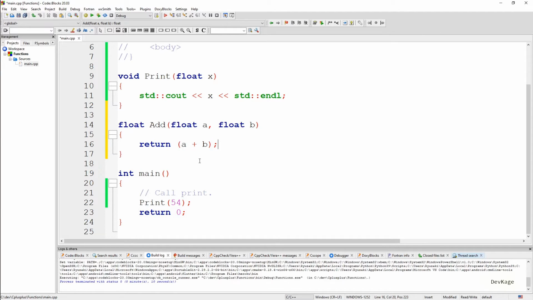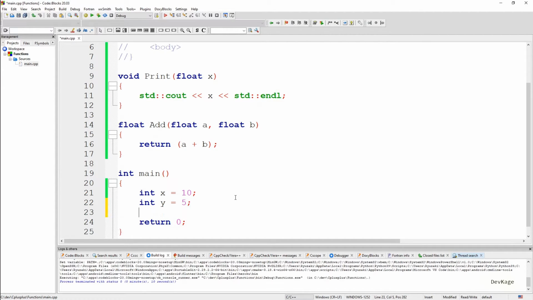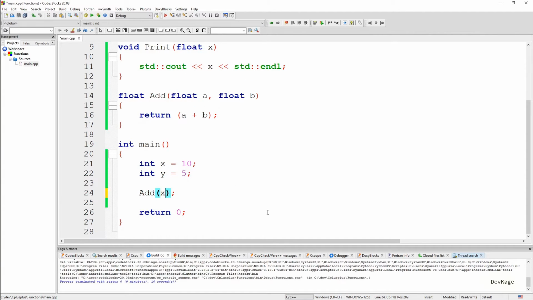If you want, you can store the answer in another variable and then return the variable instead. To test this, let's create two variables, int x is equal to 10 and int y is equal to 5. Now to get the sum of these two numbers, we can write add(x, y).